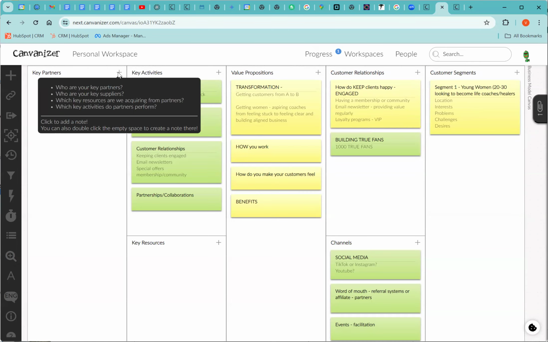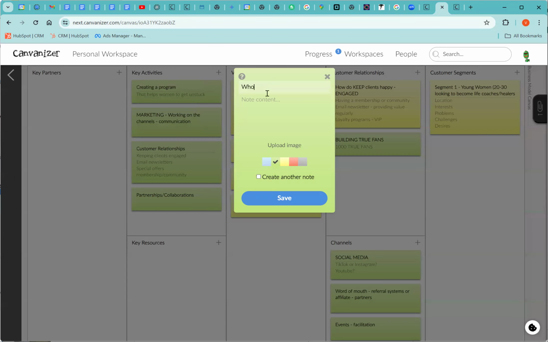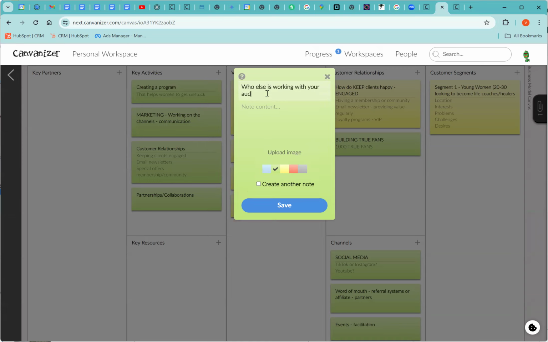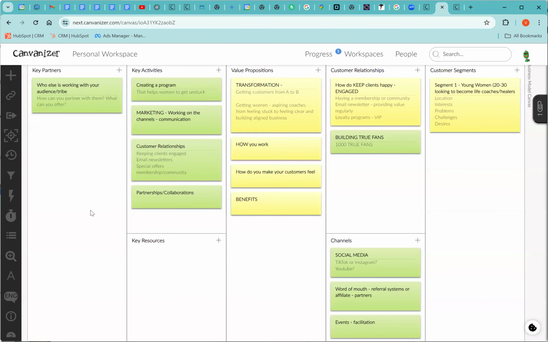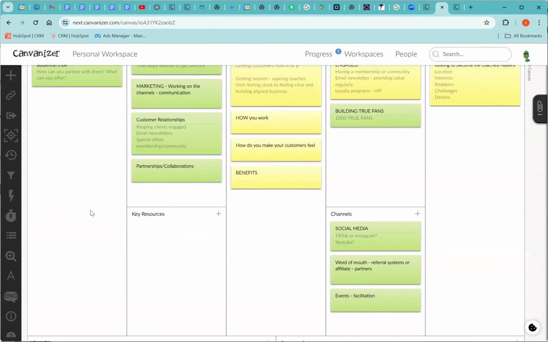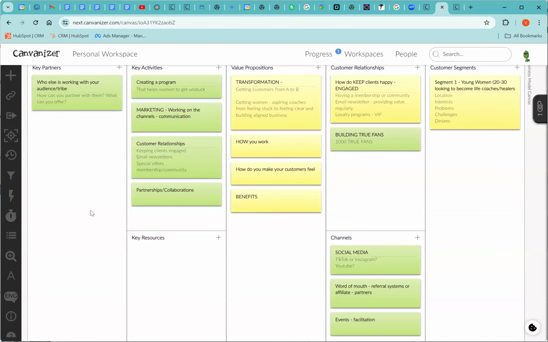Think about who else is working with your audience, your tribe. How can you partner with them? What can you offer? And list different ideas. Again, don't filter yourself too much, just whatever comes to your mind right now, and we will brainstorm more.